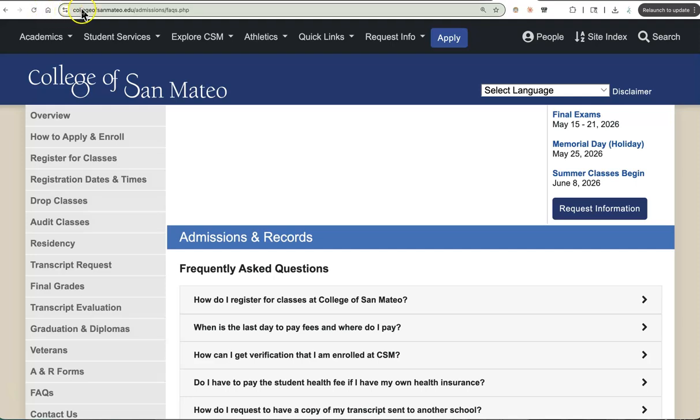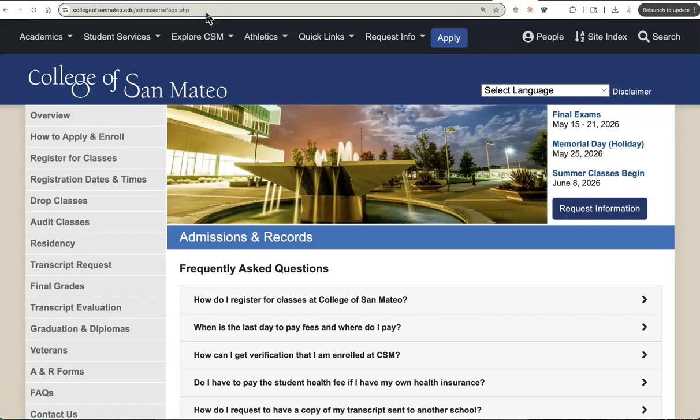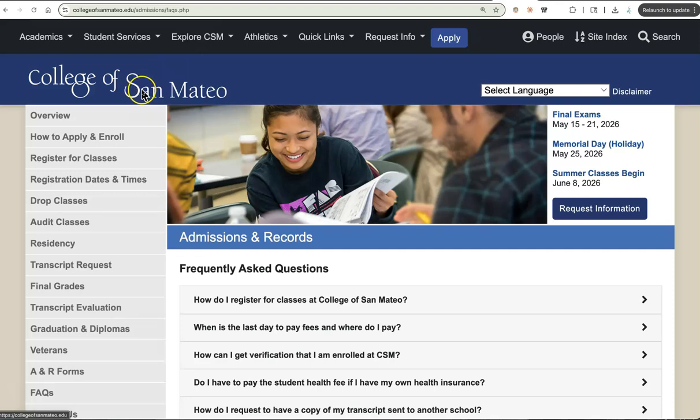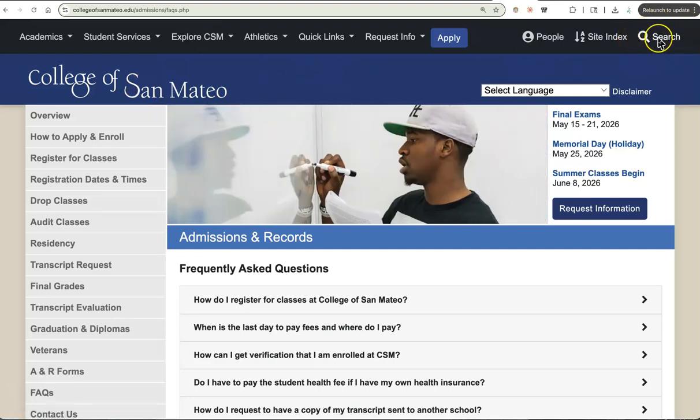First, you need to go to collegeofsanmateo.edu, and if you put in the rest of this URL, it'll take you directly here to our admissions and records page. If you are on the College of San Mateo's primary website, really on any of the pages, you will see the search box in the upper right-hand corner.